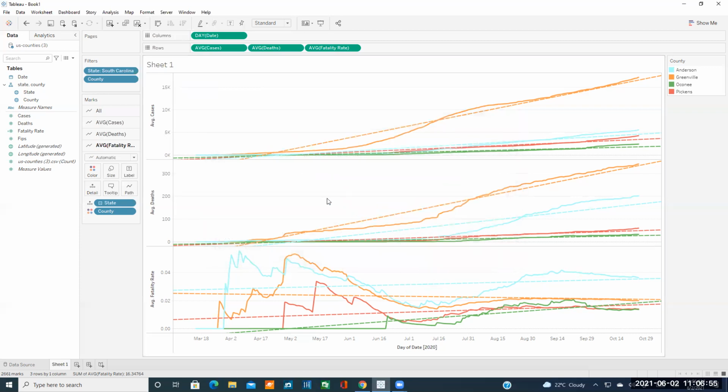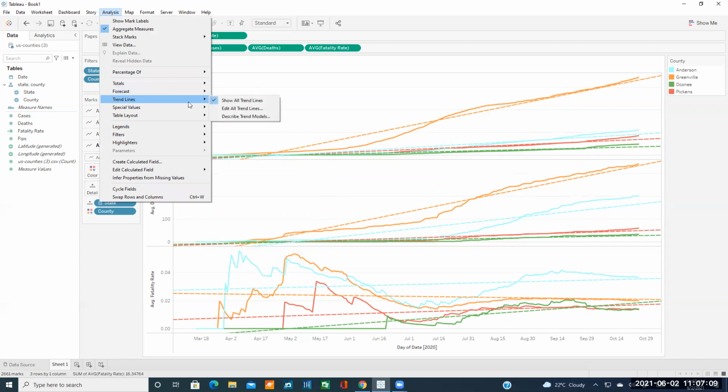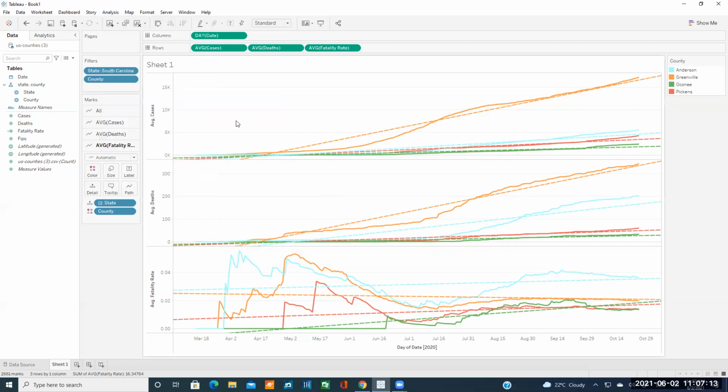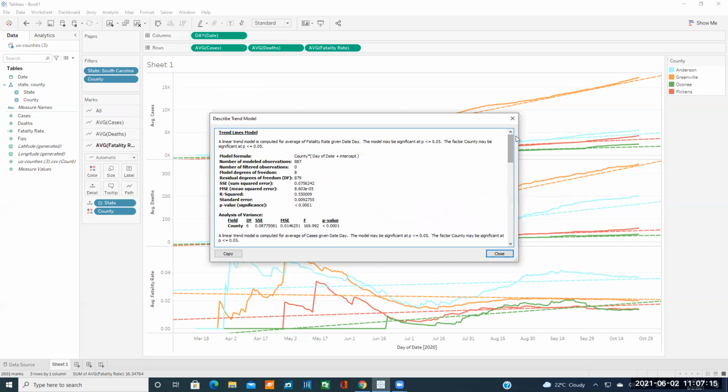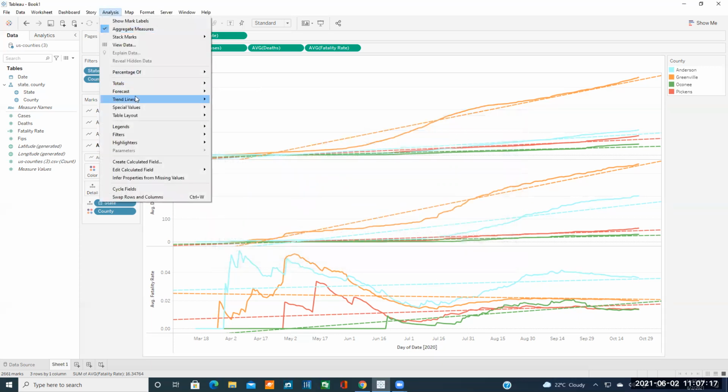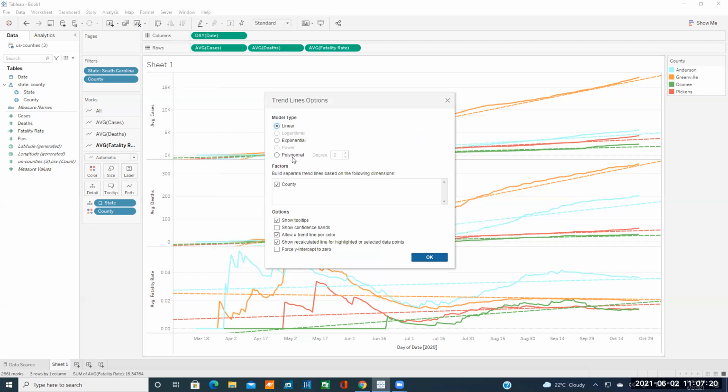So any question, any comment about trend lines? Could you show again the previous thing that you did? Which one? The describe trend lines, or the edit? Before this, was it the edit?